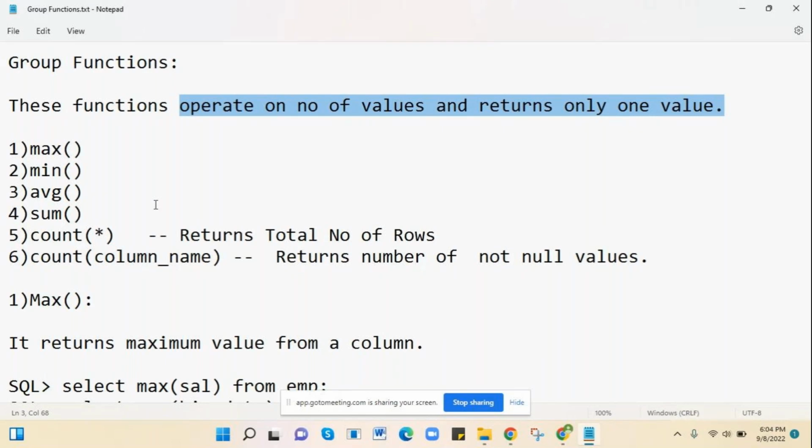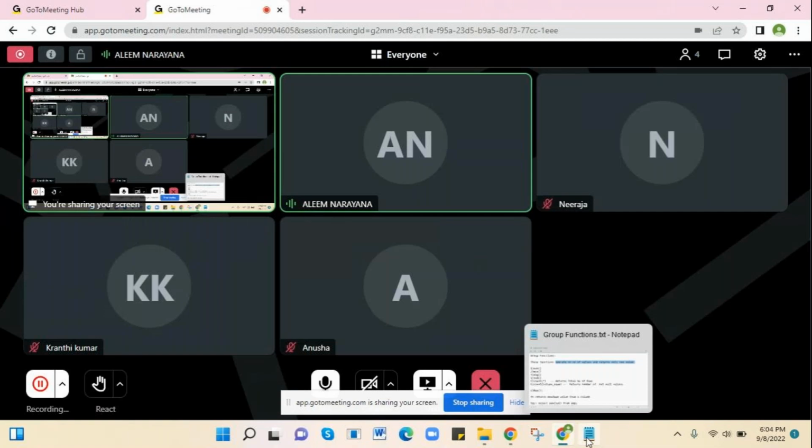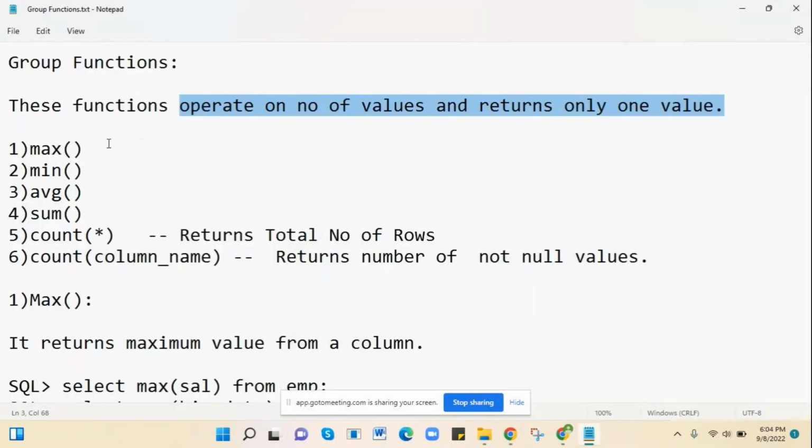For example, if you want to find out the maximum salary, the employee who is getting the maximum salary. So how many salaries will we get? One or two? I want to find out the maximum salary, so how many values will I get? Only one value, right? But there may be one employee, or more than one, 10 employees or 20 employees who are getting the maximum salary. But the salary, that value, is one only, right? So a group function is nothing but a function that returns only one value.